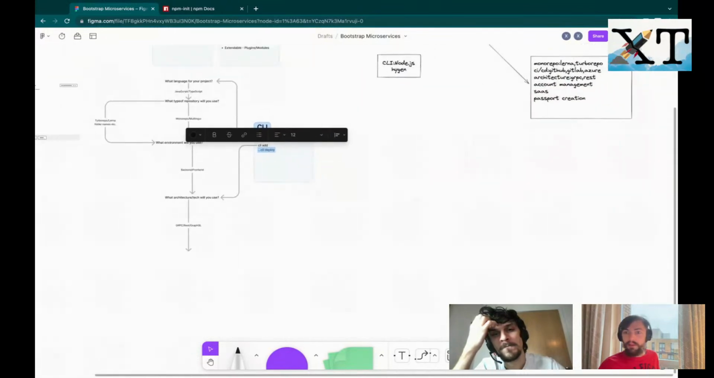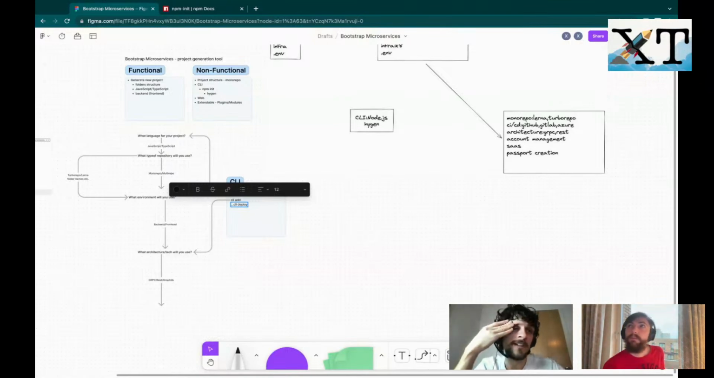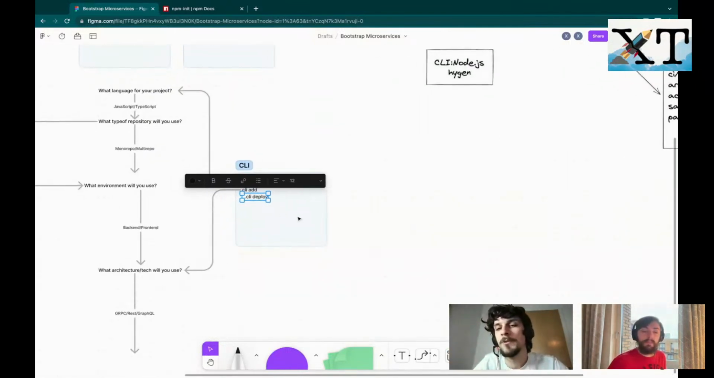So CLI deploy, maybe there would be test as well, which will run all the tests inside all the packages. But basically, a kind of an aggregation of Turborepo, monorepo commands, which you can call just in one way from your CLI.